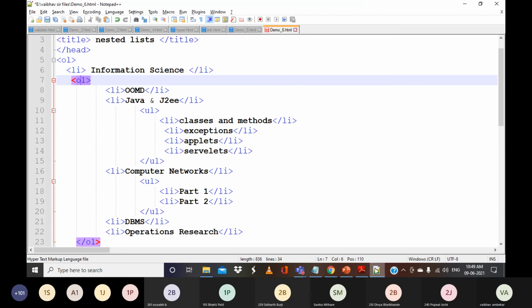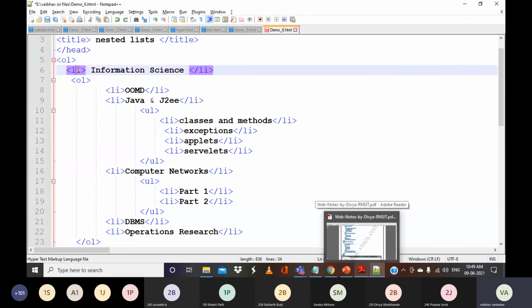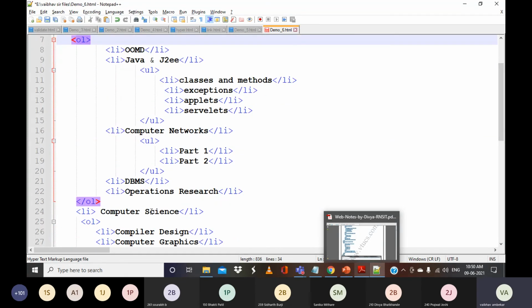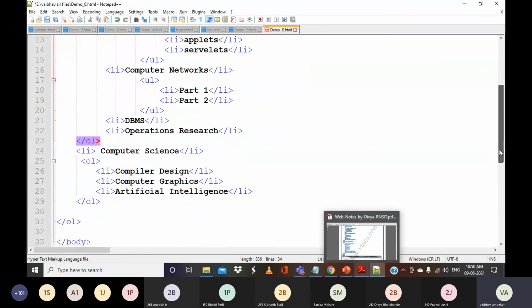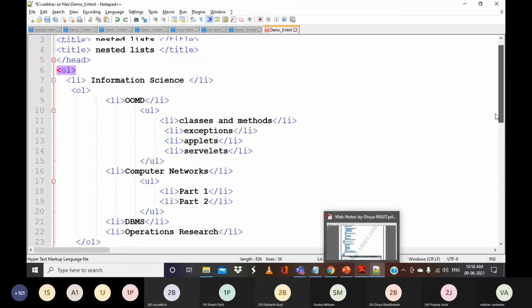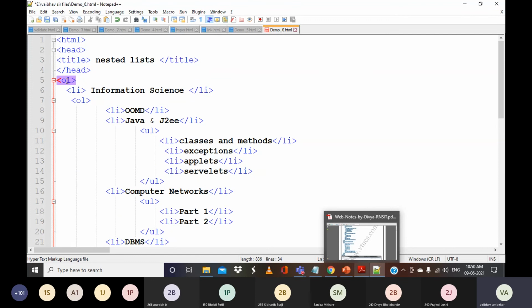So now I want to create, so this is my first LI of the outer OL tag. And here I'm completing this particular tag. I can have another LI and I can have computer science. In that, I have another OL tag: compiler design, computer graphics, artificial intelligence, and so on. And this is my outer OL tag. So if you check this, this is my outer OL tag.